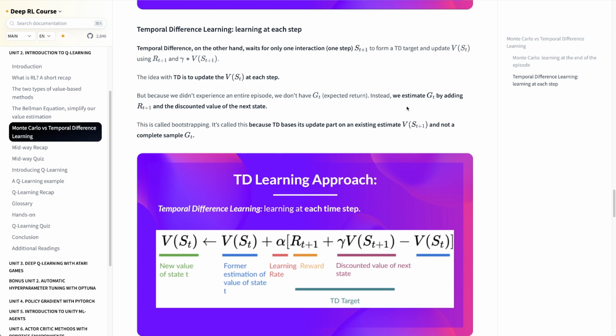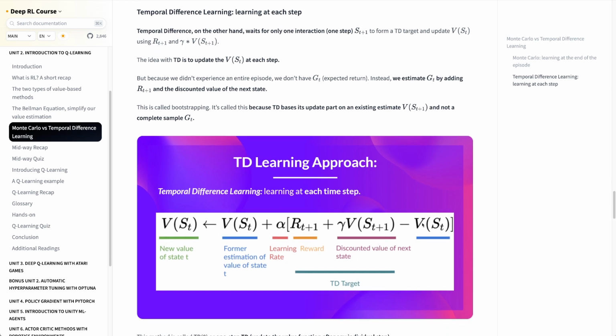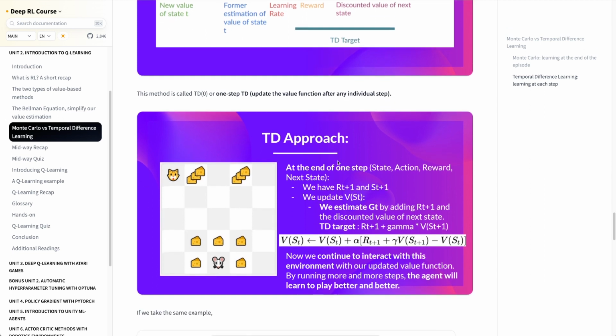So temporal difference learning at each step. The difference here is that we lose G of t; it no longer exists. What contributes to the new value is the former value plus the learning rate times the reward at t plus 1 plus the discounted value of the next state, minus the former value of state of t. This method is called TD0, or one-step TD: it updates the value function after any individual step. Okay, and this slide is what we see above.